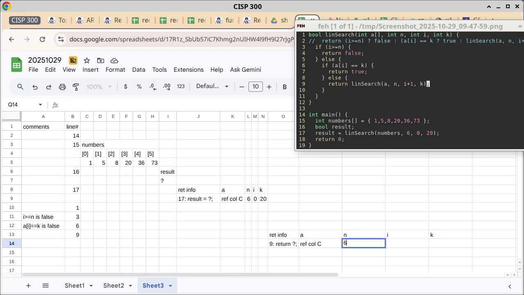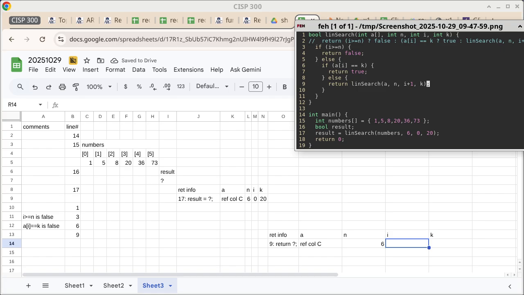N is the same. I is the only one that is changed. So when we execute line 9, this I is referring to the column that is labeled I, that is already defined, that has a value. Can someone tell me which column that would be? Yep, column M is the one. It has a value of 0, so I is incremented just by 1 to 1. K is maintained exactly the same as before. So that's what it looks like.